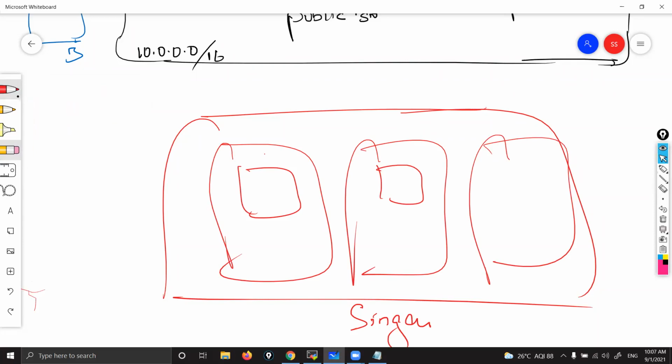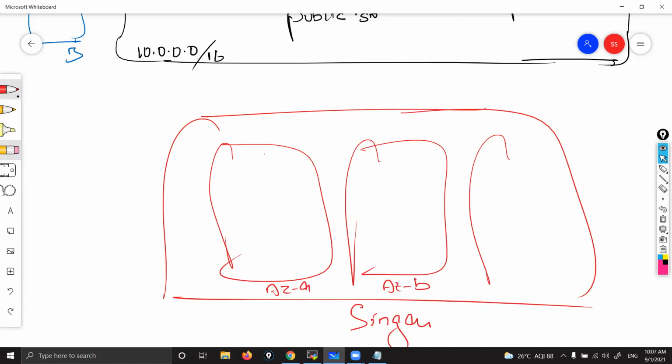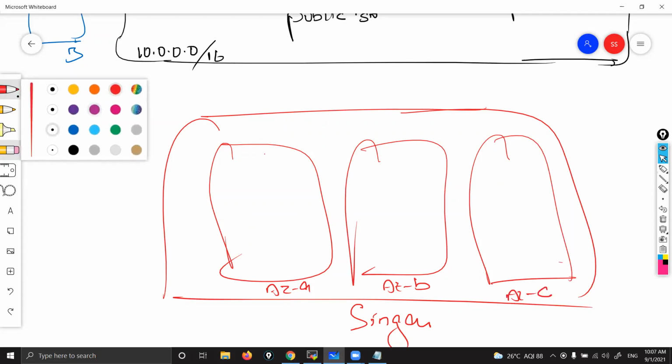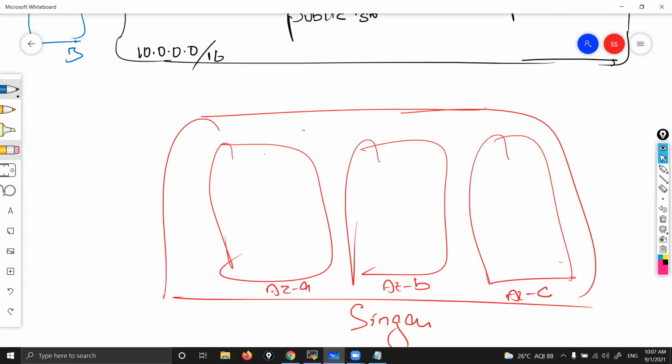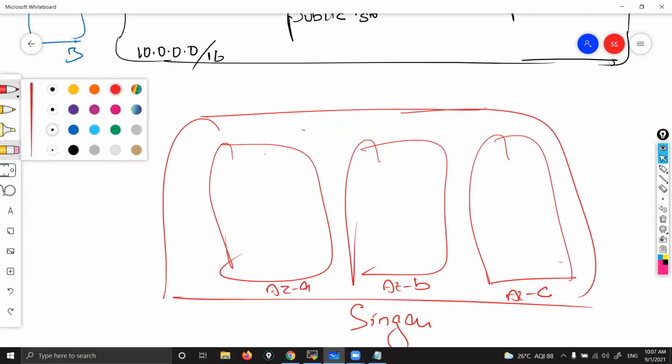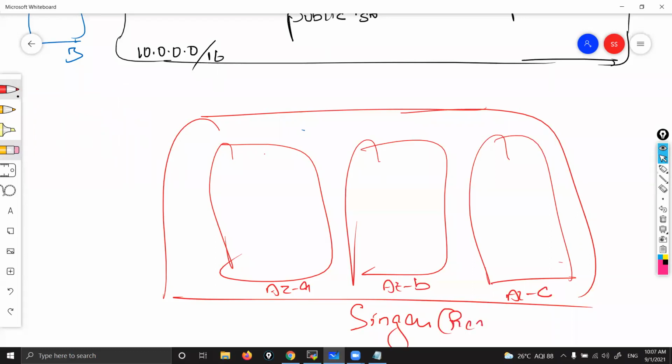Let me clarify the things, just 1 minute. The red color things are the availability zones: availability zone A, availability zone B, availability zone C. Sorry, this is the region; Singapore is a region. These are availability zones.